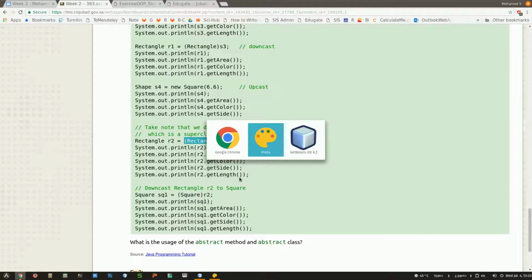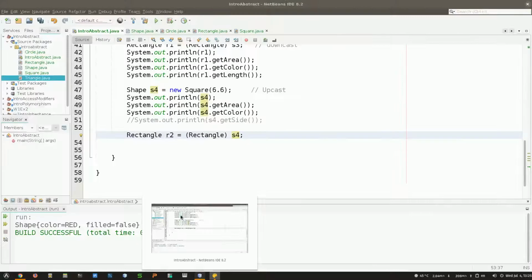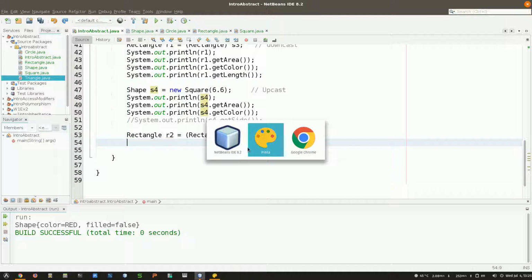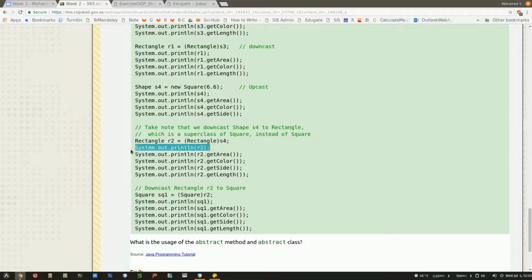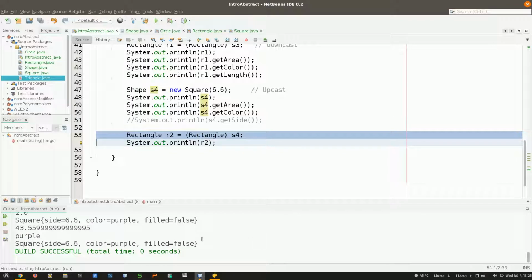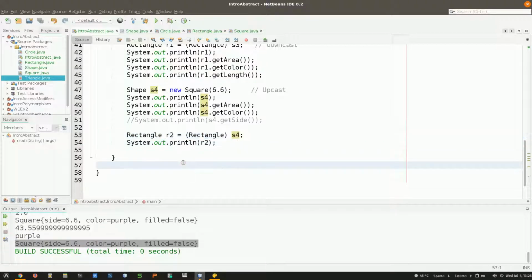Not necessarily. Let's see. You expect it to be a rectangle? Because when we convert, that's what I'm expecting too. It should be a rectangle. But it's not. It's a square. Why do we expect it to be a rectangle? Because we just converted to a rectangle.